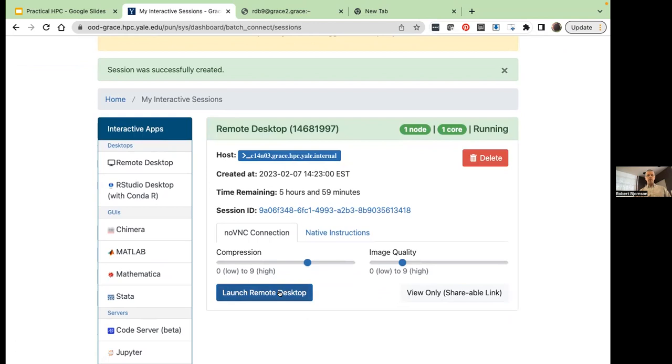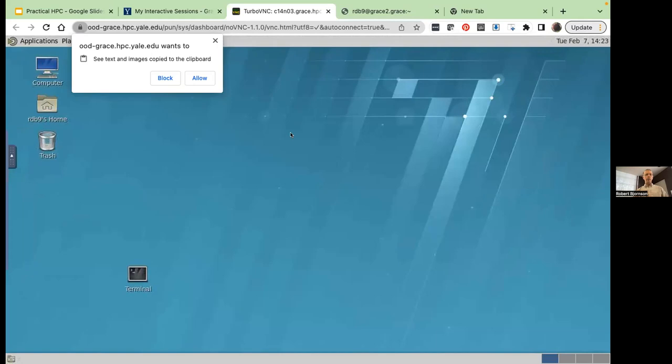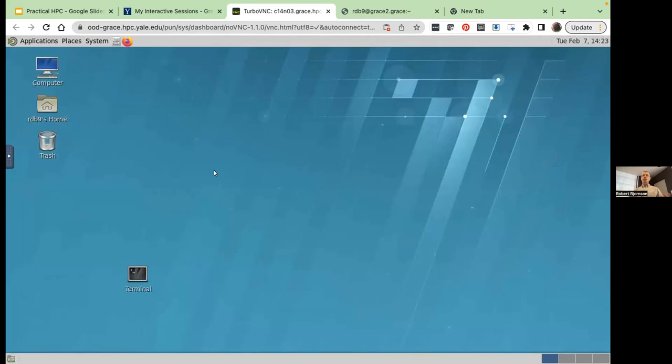And now I am on a compute node in a graphical environment. I can run any graphical application here in the normal way. So this is pretty nice. I don't think I'll go into any more depth with Open OnDemand unless there are specific questions about that.